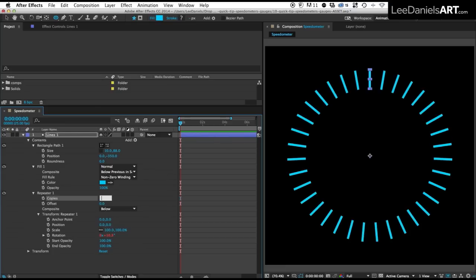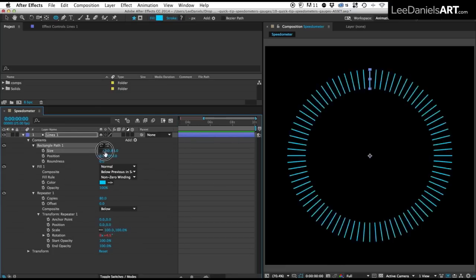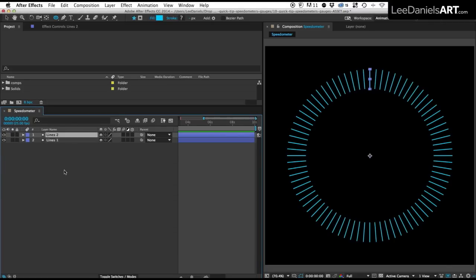I'm going to set this to 80. By adjusting the rectangle path, we can play around with the size of the lines. When you're happy with how it looks, duplicate the entire shape layer.